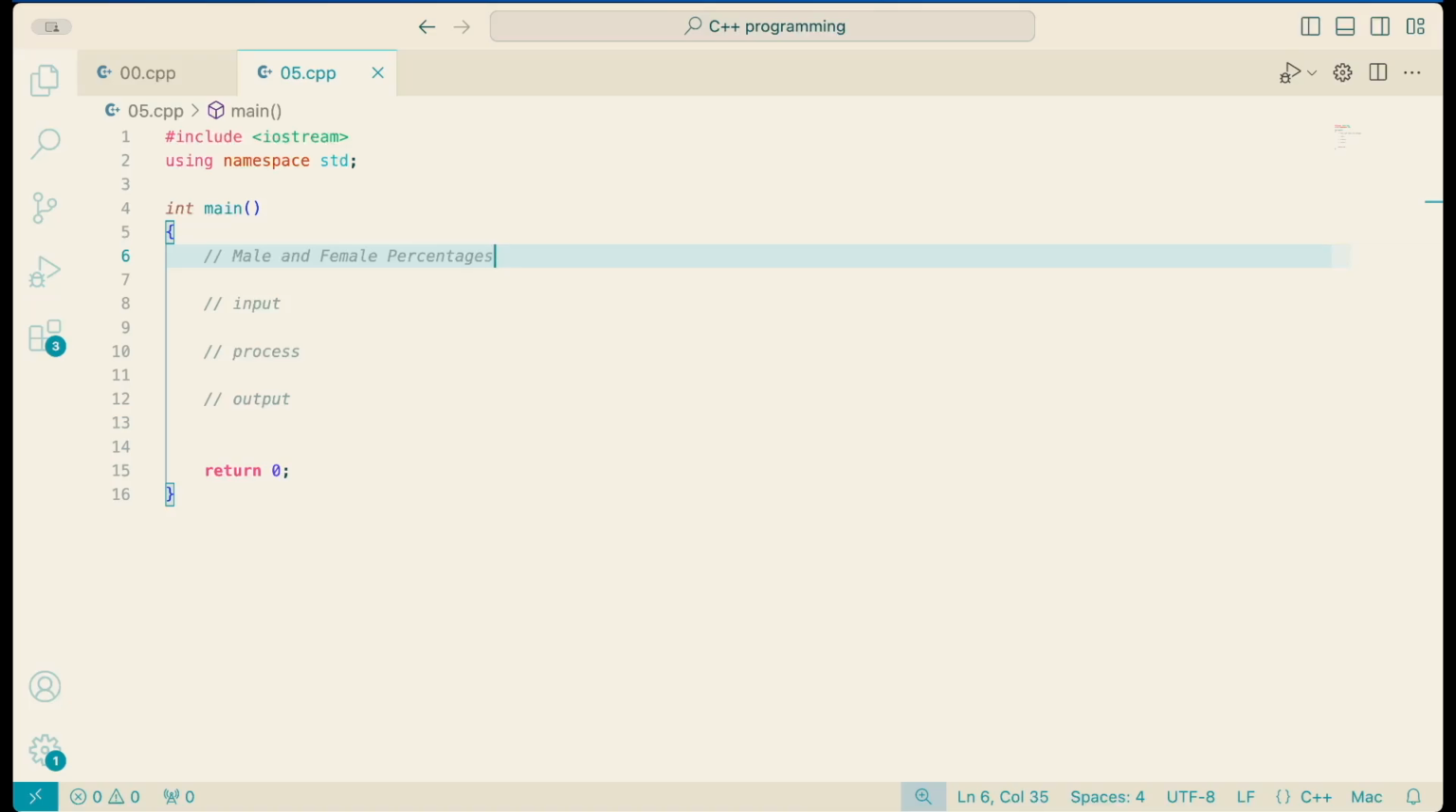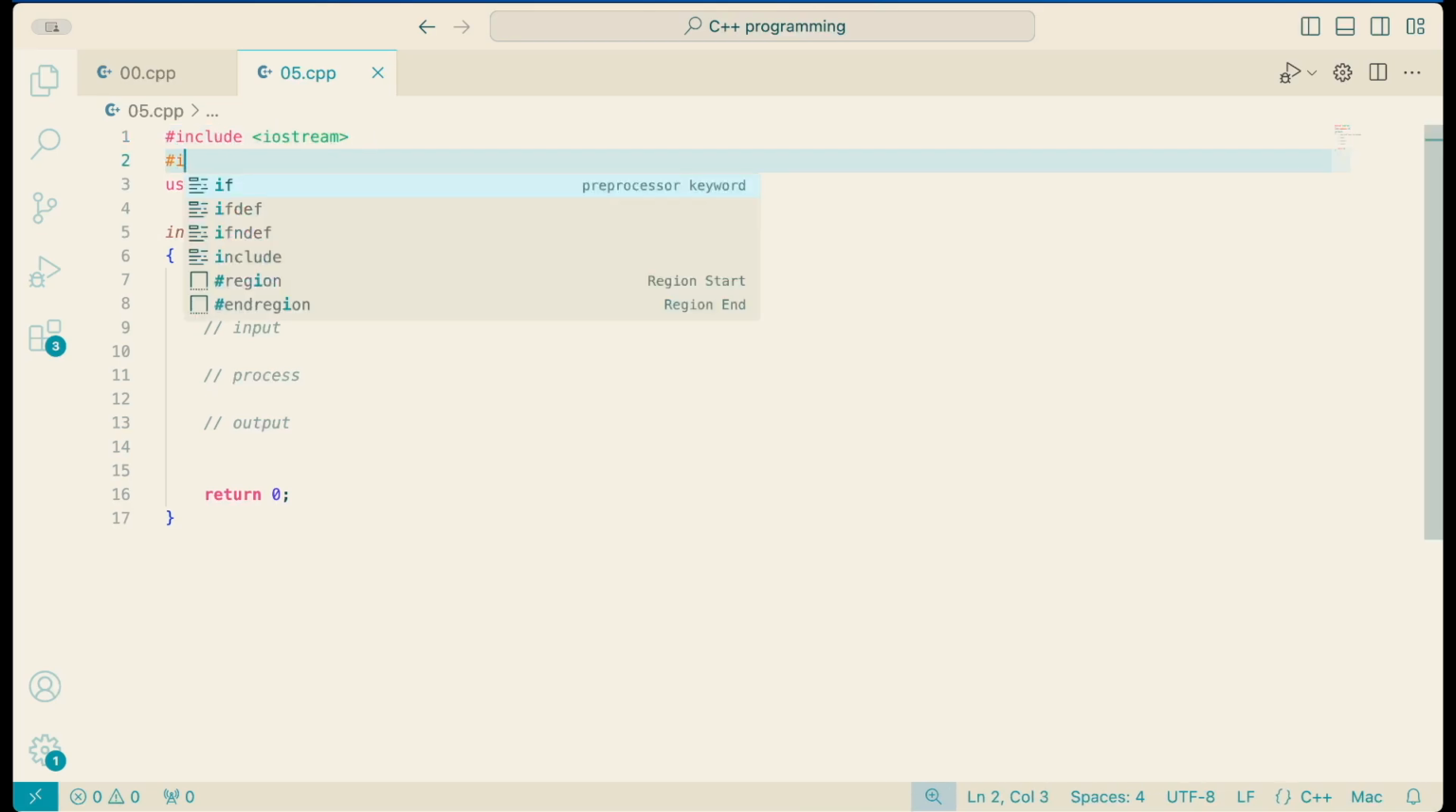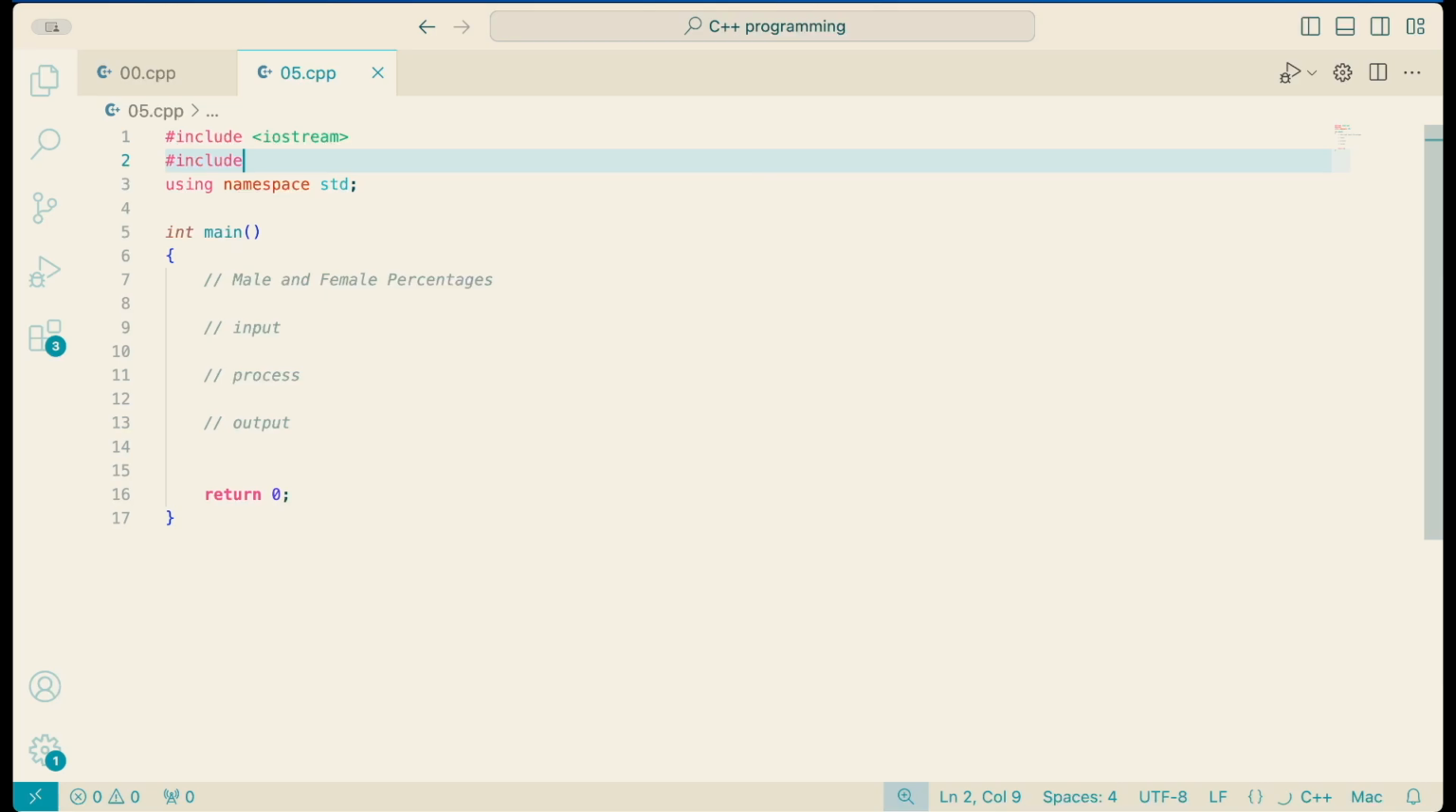What's going on, y'all? This is Programming Challenge Male and Female Percentages in C++. First things first here, I got a bare bones program. At the top, I'm going to need to also include the iomanip statement because I'm going to be using that for formatting some output to the user.